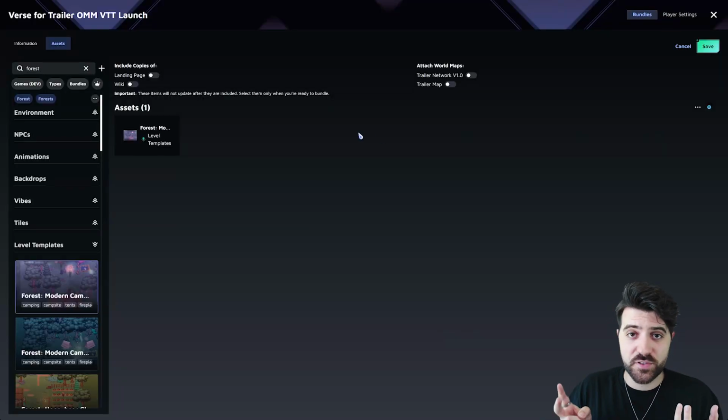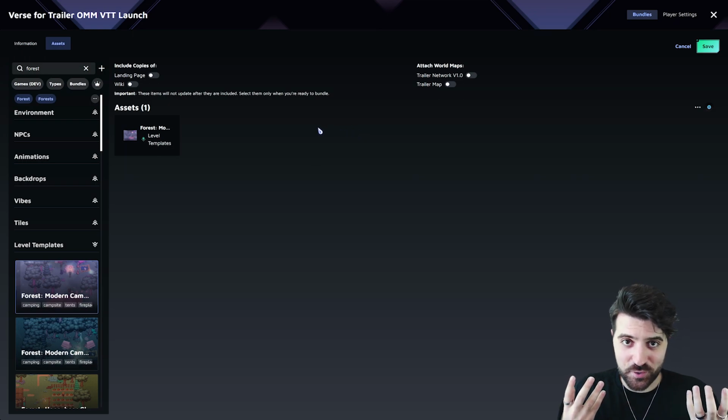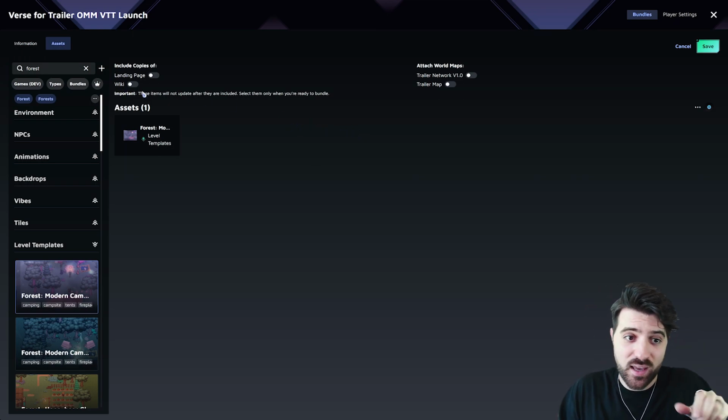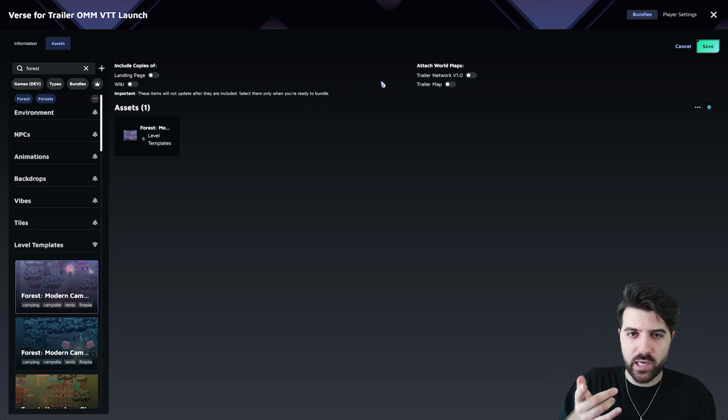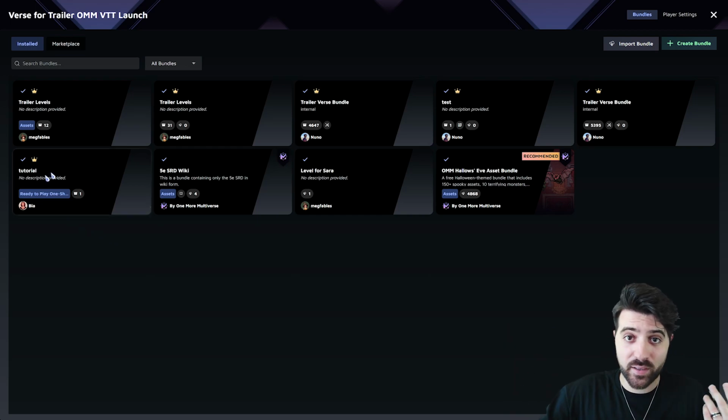And there are two more options here that you can toggle on that I'll explain how they work in just a second. For now, just know that there are two concepts here, one of a wiki and one of a level network. And I'll show you how to create both these items in order to be able to bundle them and share with everyone. Once you're ready, just hit save, and there it is, your bundle right there.